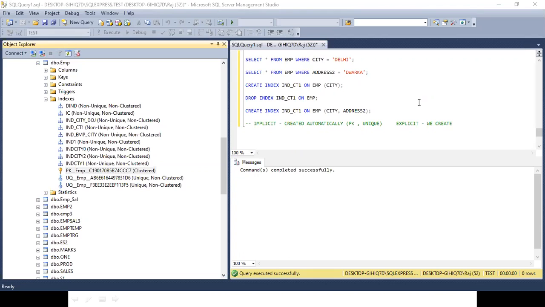Right. So now you understand implicit indexes. If you are creating a primary key, the indexing will be done on that basis. And if you are creating a unique key also, the indexing will be done on that particular basis. So this is known as implicit and explicit indexing.